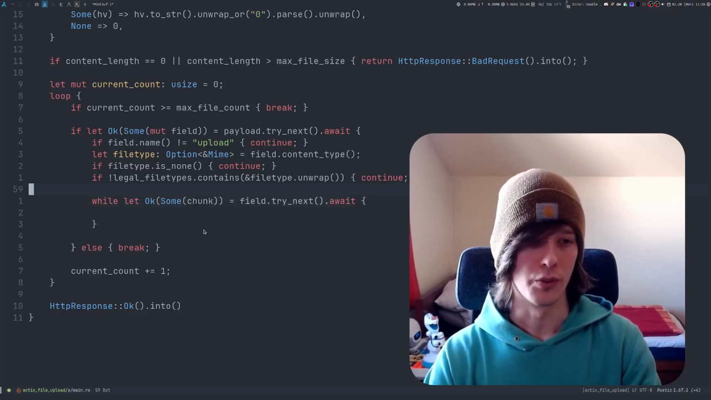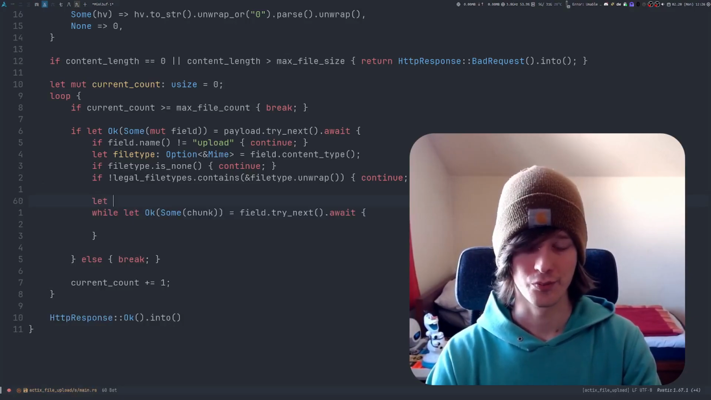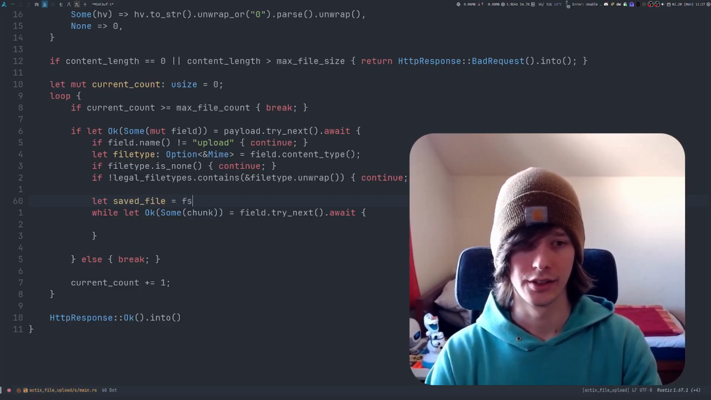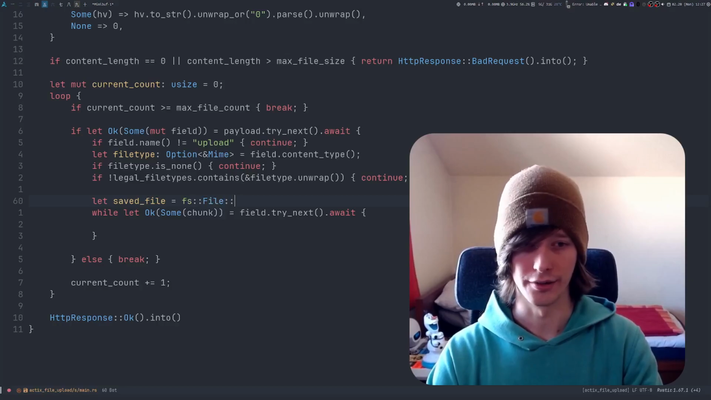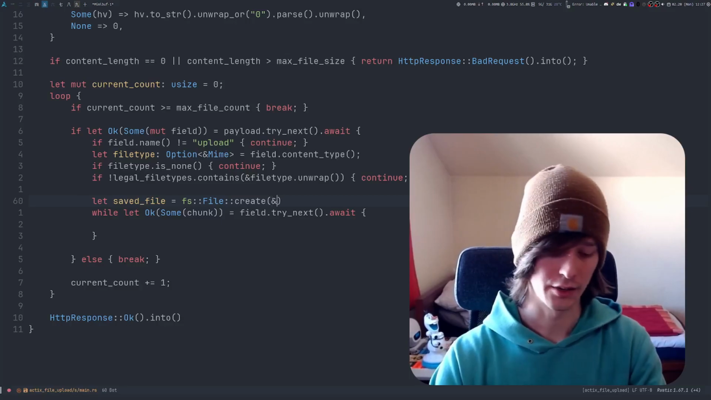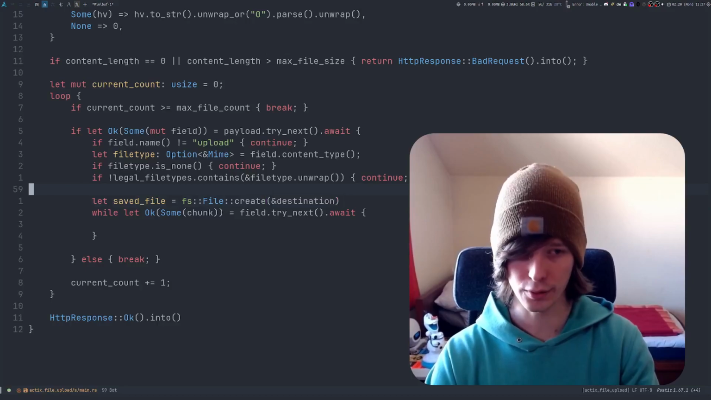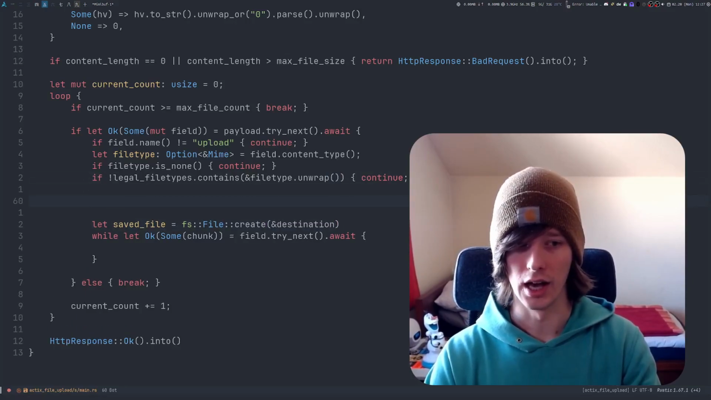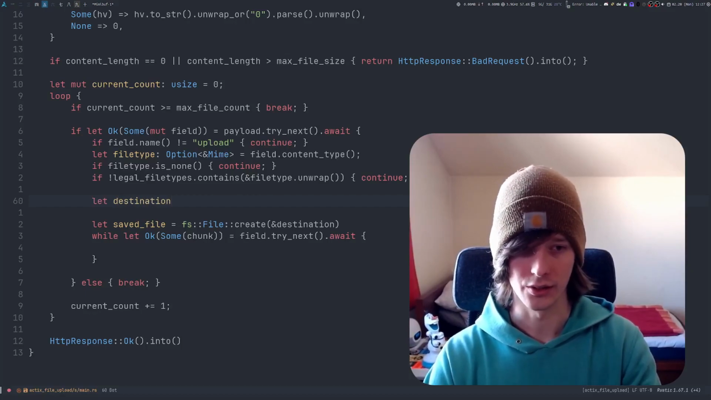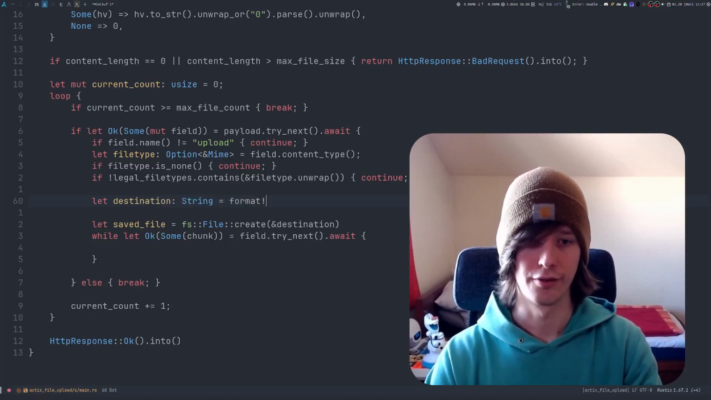So we have to create the file in Rust before. So let's call it saved_file, and this one is the filesystem File::create, and we have to give that a destination. We're also going to create it as a variable because we want to access it more than once. So let's call it destination, it's of type String, and format.